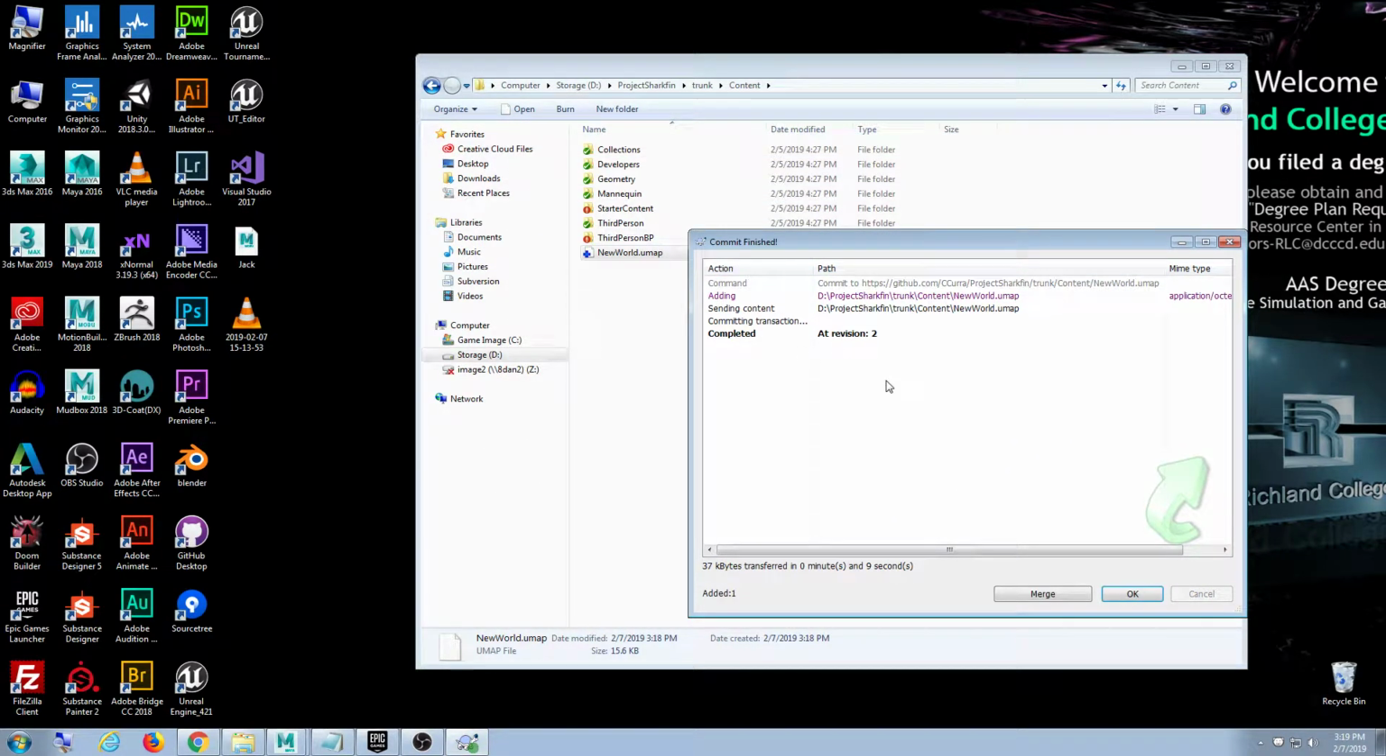Now, I'm already logged in and everything, but normally it will ask you for a username and a password. That'll be your GitHub username and password. You'll need a GitHub account. We'll do that here in a second.